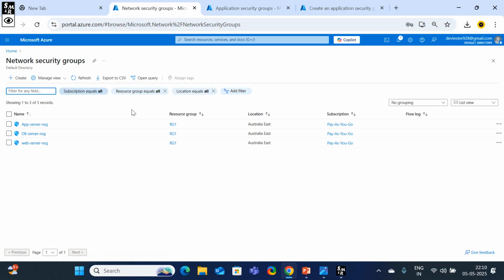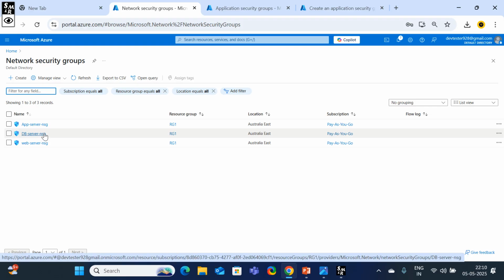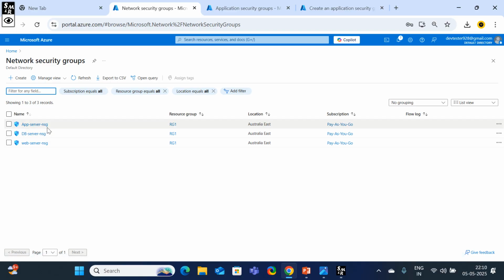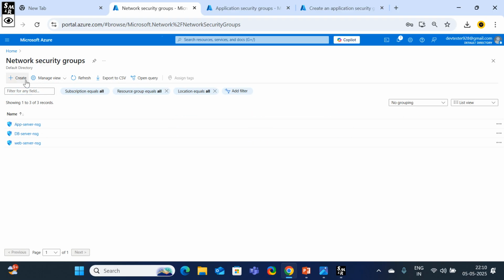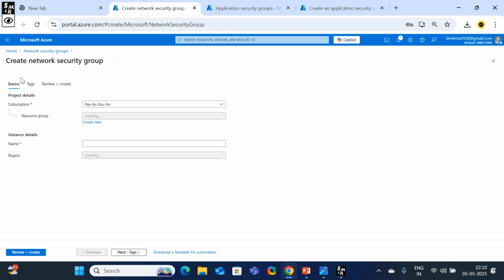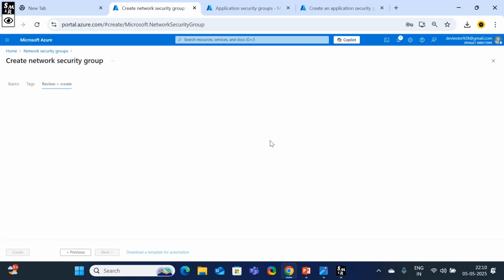Here we have multiple ASGs. Because I had selected one default thing, whenever you select the default thing while creating the virtual machine, by default one NSG will be created on the name of the VM name. So if you want to create one more NSG, just click on create, click on the resource group, and here I am going to select name as NSG1. Just click on review plus create.